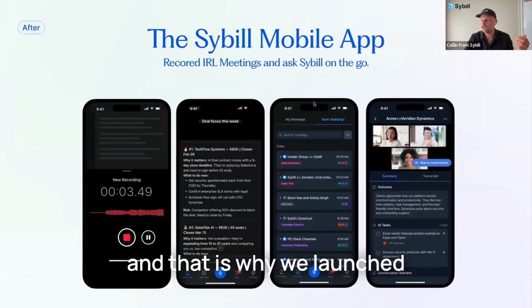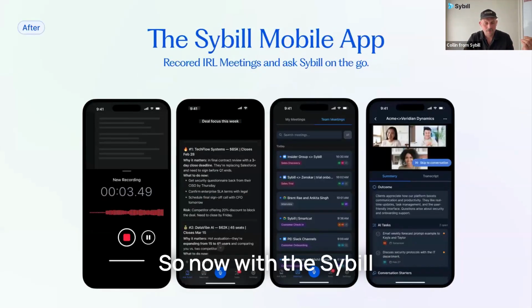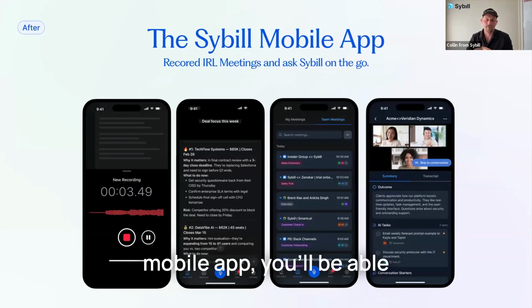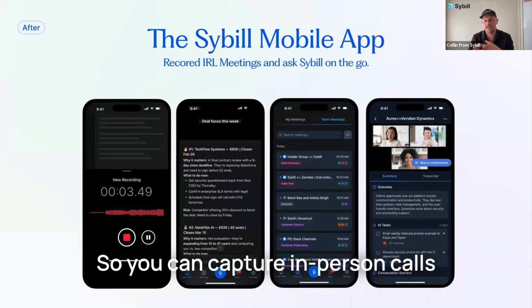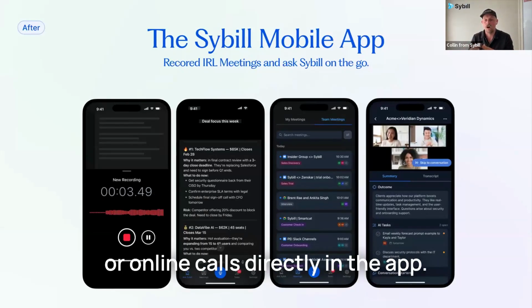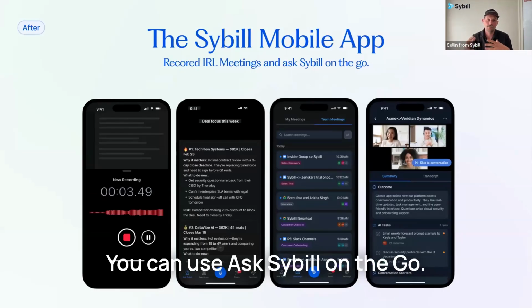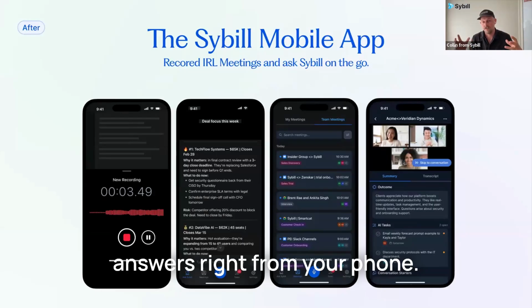And that is why we launched the Sybill Mobile App. So now with the Sybill Mobile App, you'll be able to record calls anywhere. So you can capture in-person calls or online calls directly in the app. You can use Ask Sybill on the go, so you can get instant deal answers right from your phone.